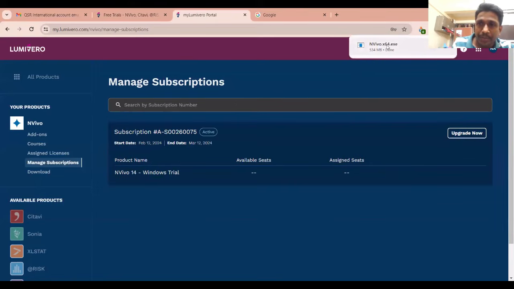Just double click on NVivo, or you can run the NVivo software. Do you want to allow this app to make changes to your device? Click on Yes. Depending on your system, it will take time. I'm sure many of you are able to see the next progress, that is the NVivo 14 InstallShield Wizard. Just click on Install.